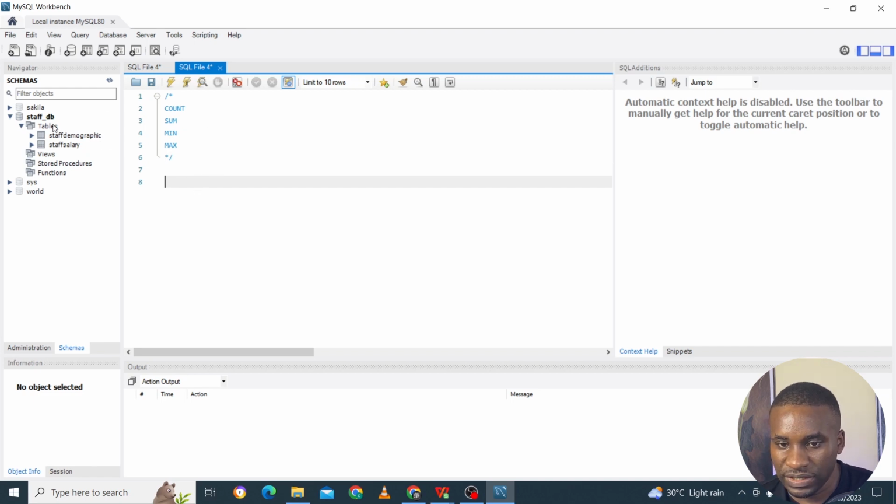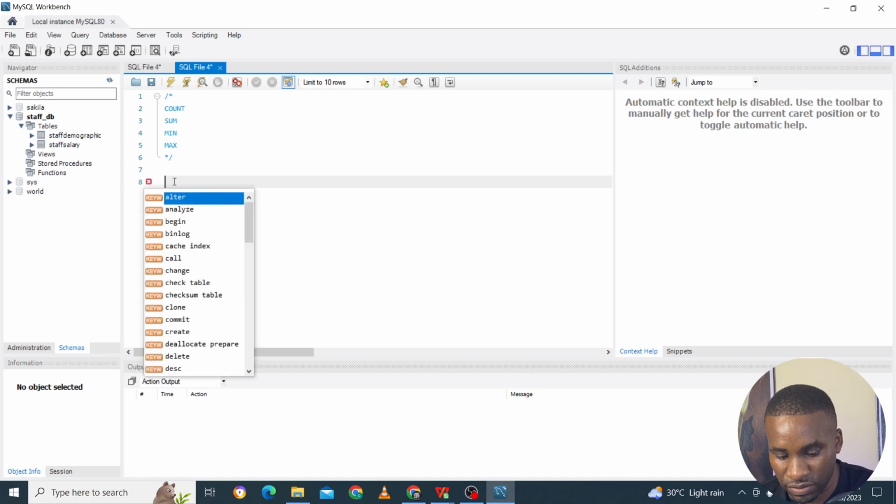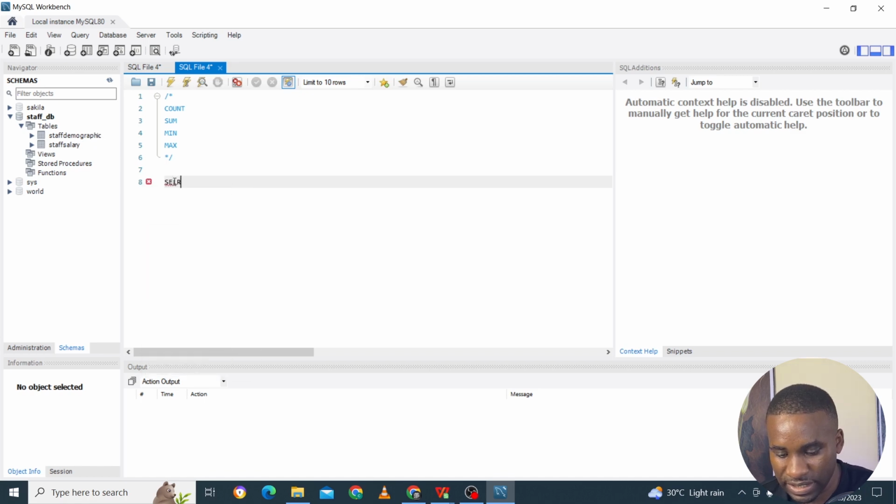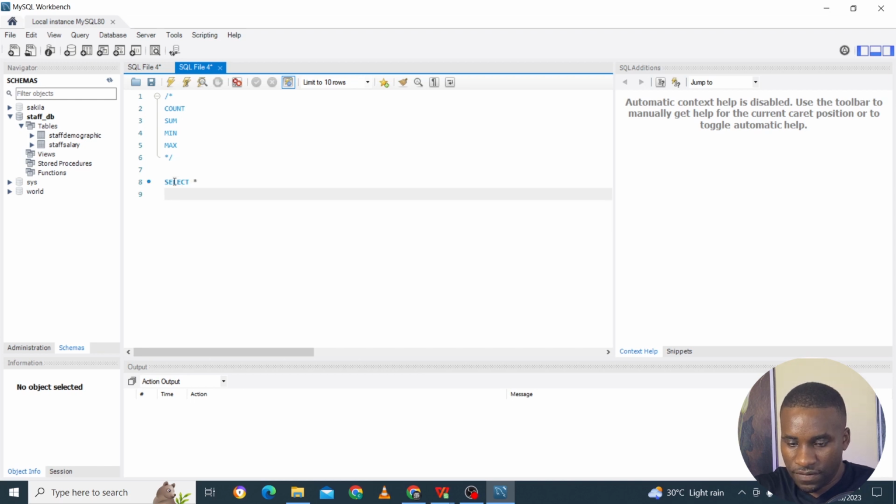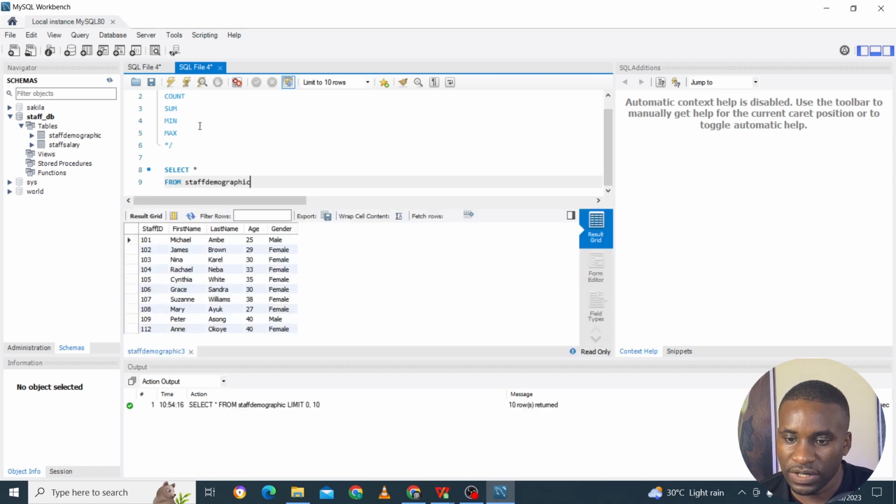This is the database we created. You can always go back and check the video so that you run the script and get this same database. I want to open up this staff demographic. So we are going to say SELECT, it's always good to put your commands in capital letters, SELECT star FROM staff demographic. Let's run it. So we see we have all our data here.